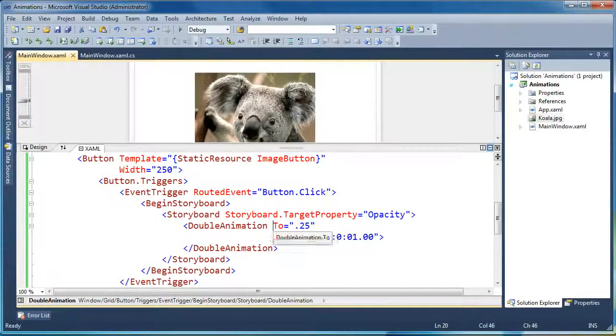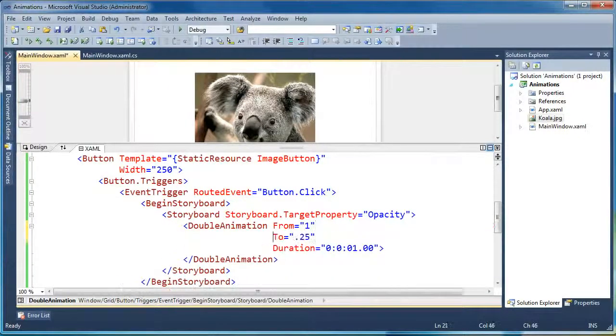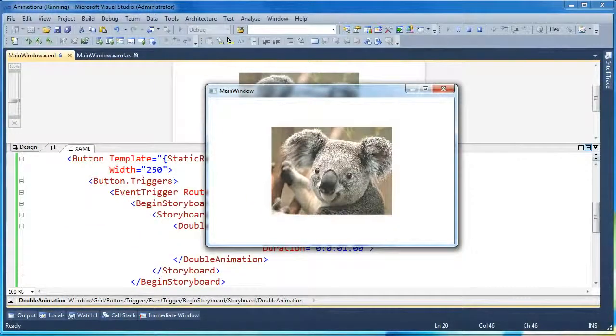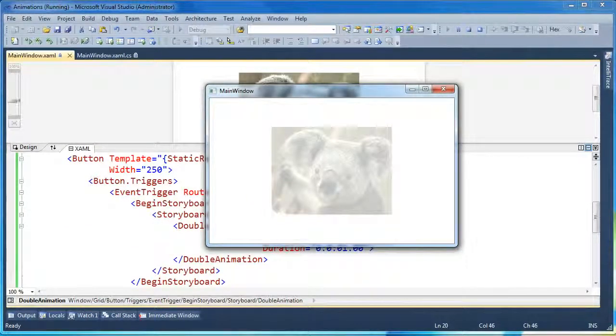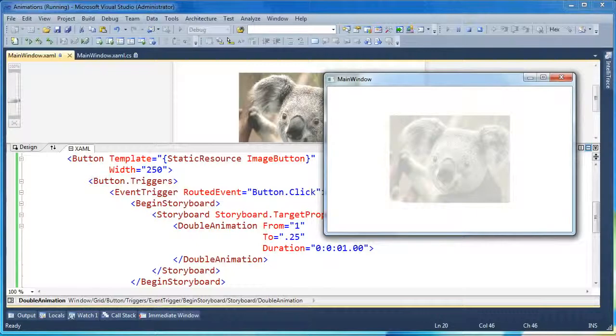So if we were to say change this and add from 1, now what we're saying is no matter what the value is when the animation starts, start it over at 1 and fade it down to 0.25. And you'll see the behavior here. I'll run this again. You'll see what this looks like. So I'm going to click it from 1 to 0.25. That looks normal, but now I'm at 0.25. So when I click it again, what's going to happen is my animation is going to run, and it's going to start at 1 and go down to 0.25. So you can see it snaps right back to 1 and then fades down to 0.25.